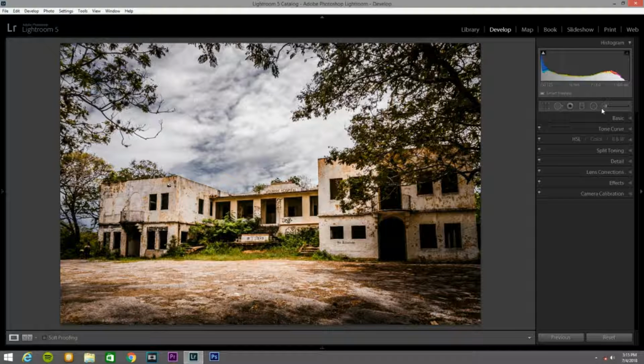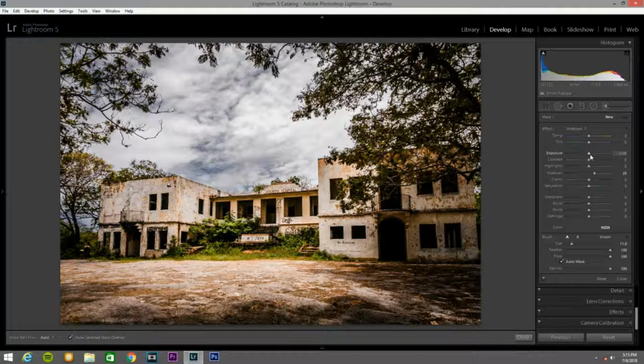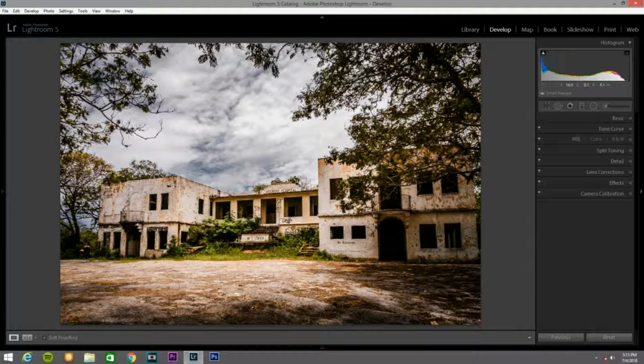Now that looks good. Now I'm gonna get a brush, and I'm gonna go to shadows. I'm gonna bring that up and a little bit of exposure. I'm gonna bring it to 16. I want to see it a little bit here. Focus a little bit on all this, and just a touch there, touch there, and there. Leave that there. Looks good.